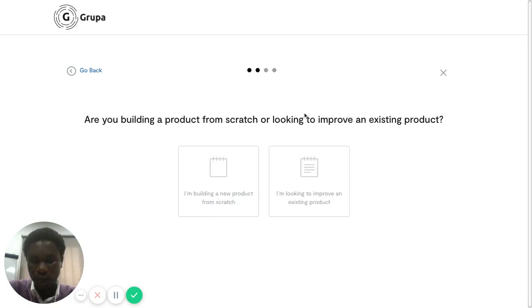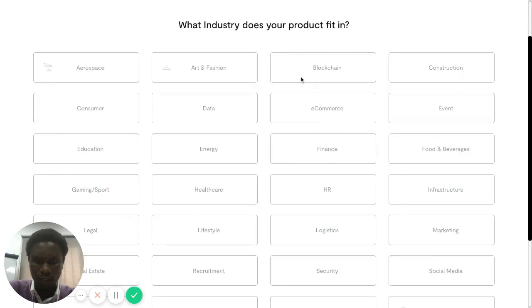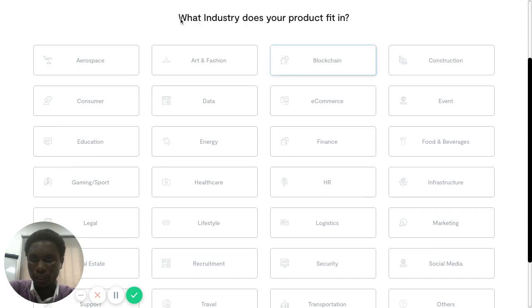So let's say I want to build a mobile application, right? And I want to build it from scratch. If you have an existing product or MVP or prototype, you can select this. But me, I want to build this from scratch. And the good thing about Grupa is it has teams for different industries. You can select a team based on the industry you want. Grupa collects data to match you with the best fit team.